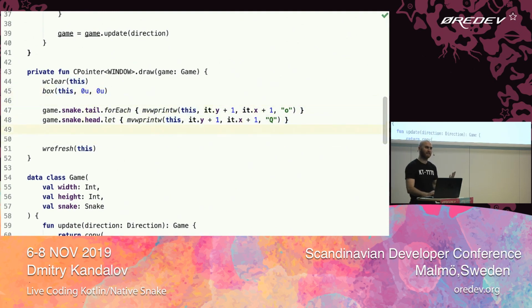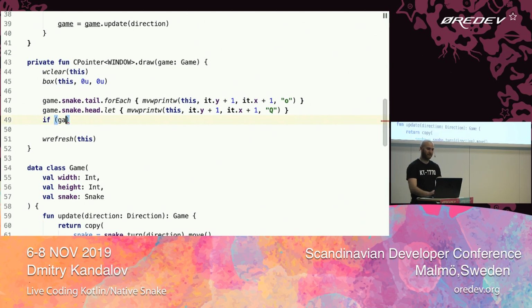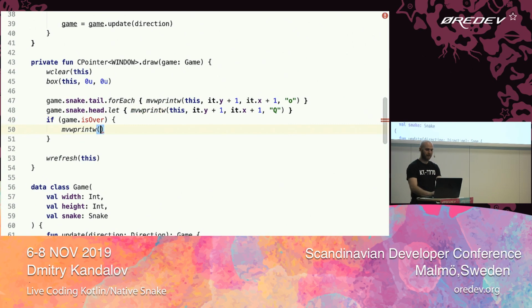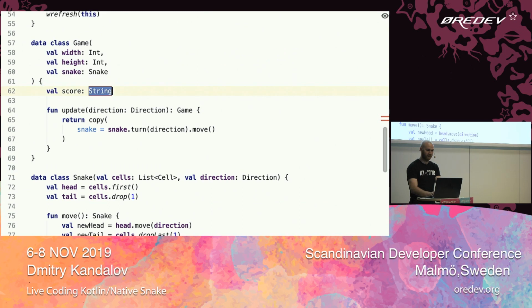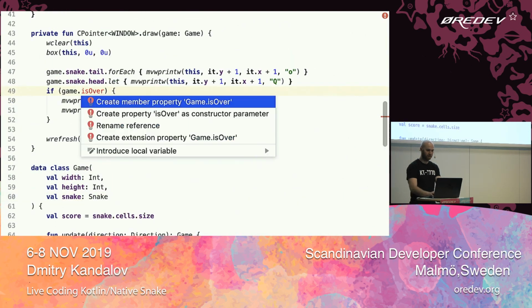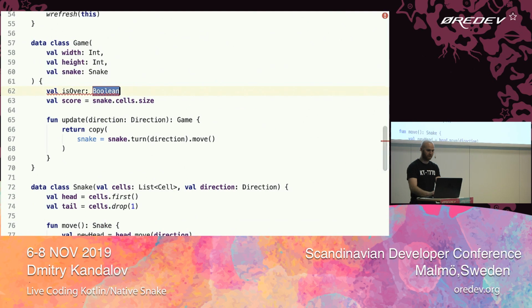And the next step, maybe the game should end somehow. So let's have a gameIsOver thing. And there we can say, if game is over, we want to print, let's say in the first line, we say game over. And on the second line, we'll show the score. Your score is, and we say game score. So game score will be super easy. It will be just the length of the snake, because the more apples you eat, the more difficult it is to survive, right?